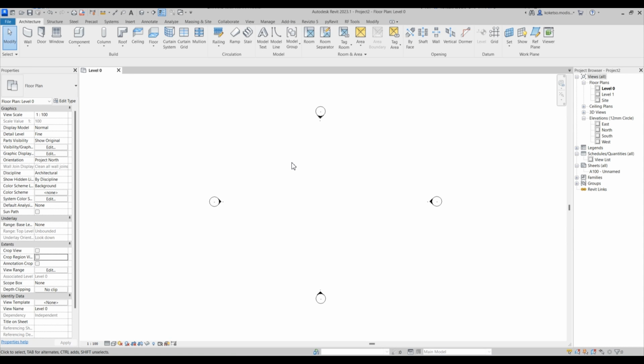To the VDC space. Today we're going to be modeling box culverts in Revit. So we're going to generate two types of culverts, the pipe one and also the box.